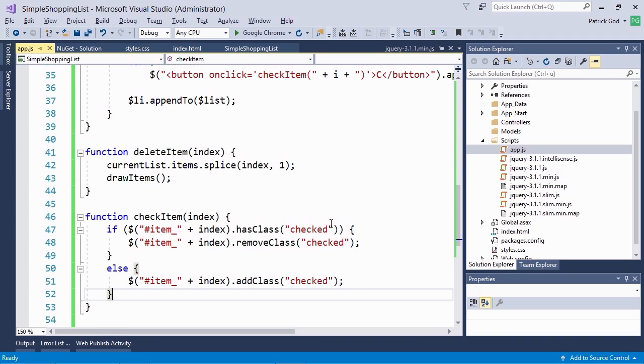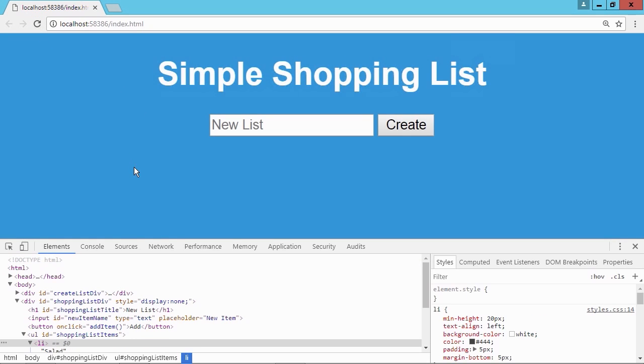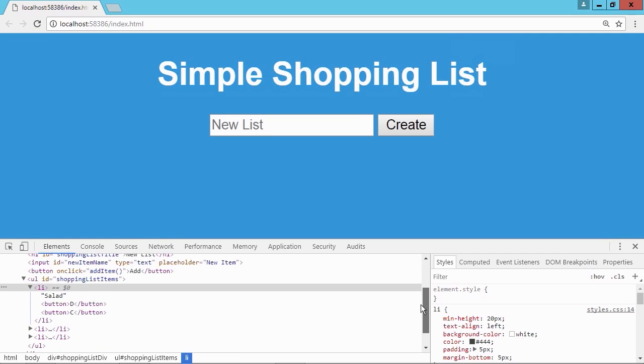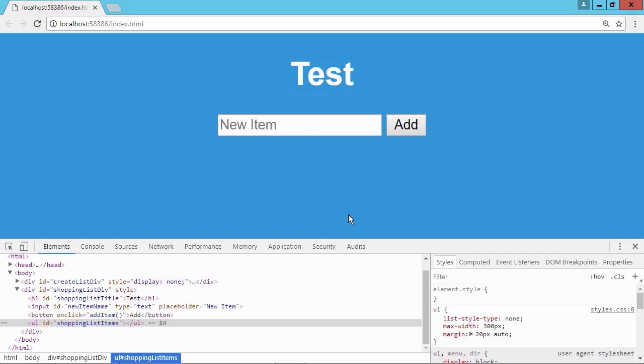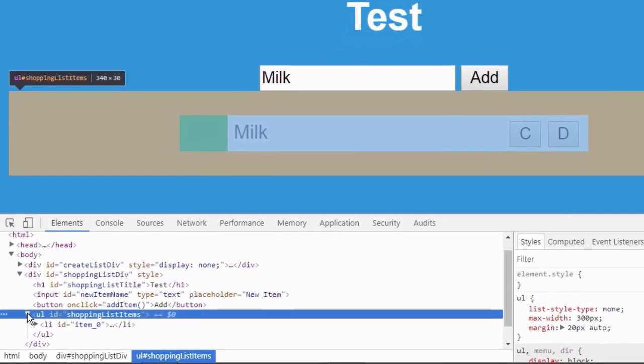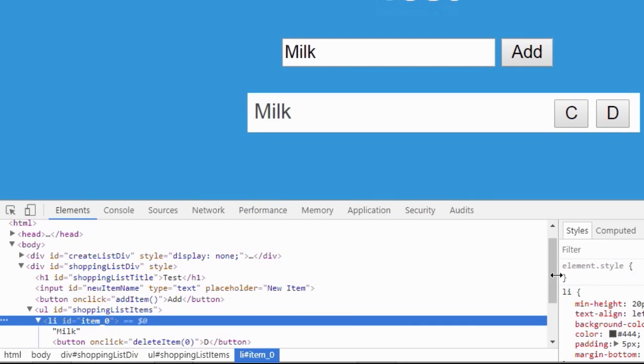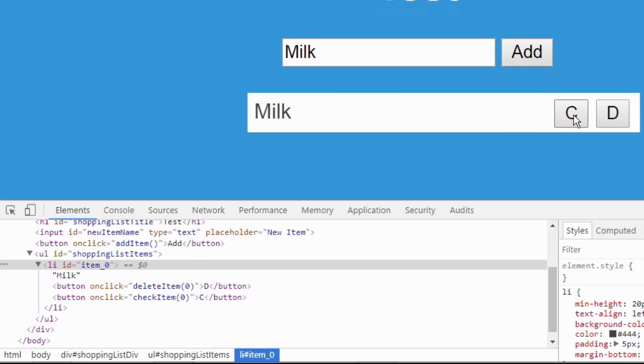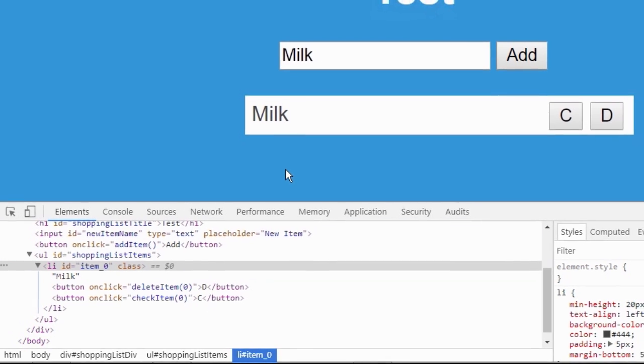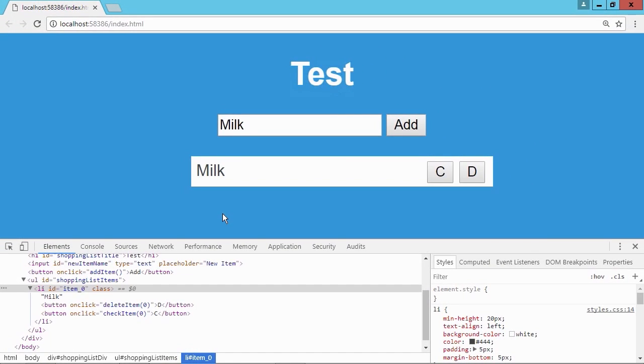Okay, now let's save this one again and let's have a look. Reload the page. And now we create the test and create a milk item. And now we see the item here. We check it, it gets the class, and if we check it again, it will remove the class. Okay, so now we can add items, we can check them off and undo this, and we can also delete items.